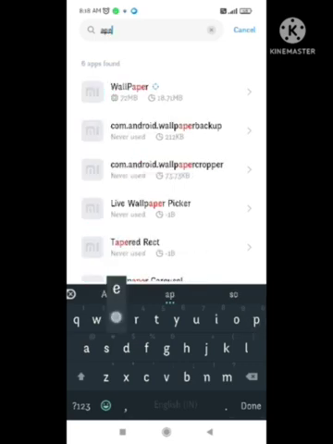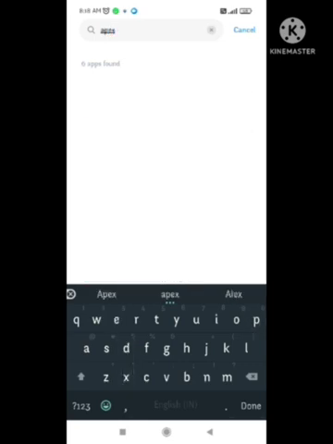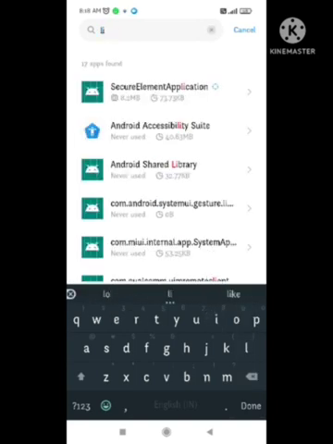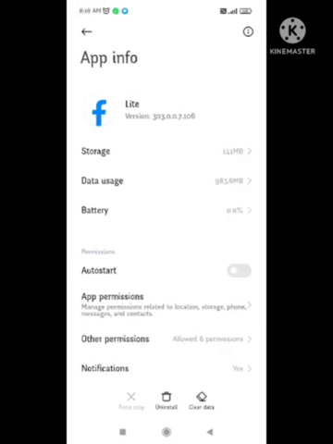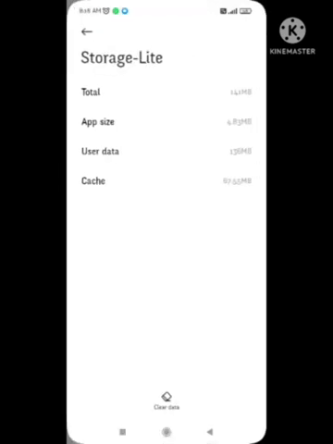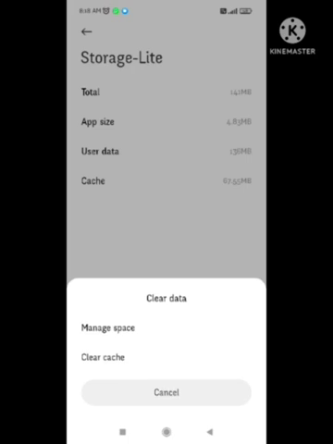So you need to search here for Apex Legends because you need to do some tricks and settings that help to solve your problem. So you need to search Apex Legends, and my Apex Legends doesn't come up because I uninstalled it due to some reasons. So I will tell you all the settings in Facebook Lite.